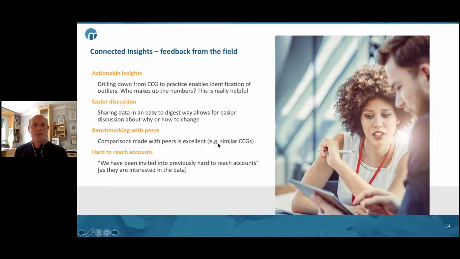So how is this received? What's the anecdotal feedback, if you like, from the field? And what can I share with you around that? So I've just broken this down into sort of buckets of types of feedback that I've received. And I think actionable insights is probably number one. So drilling down from, and I've used CCG as an example, but of course it depends what the population is, what country and so on, what structures we're using.